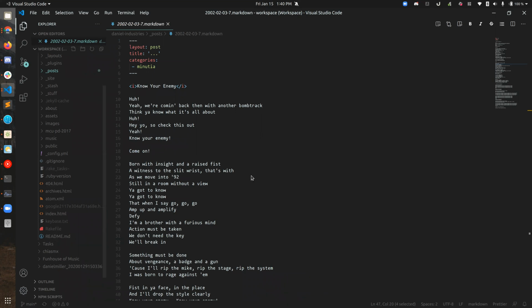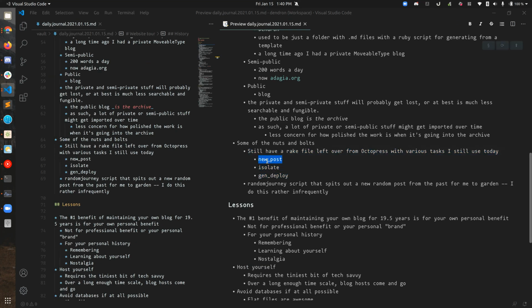But I have basically these few rake tasks that I got from Octopress. When I first started using Jekyll, I used this version. It wasn't really a version of Jekyll. It was just like Jekyll plus plus, and it had all these utilities. I've hung on to just the rake file, none of the other stuff, because it had some cool stuff where you can make a new post. You can isolate, which is important when you have 3,000 posts, back when Jekyll was slow. And then basically the deploy, which for me is just rsync.